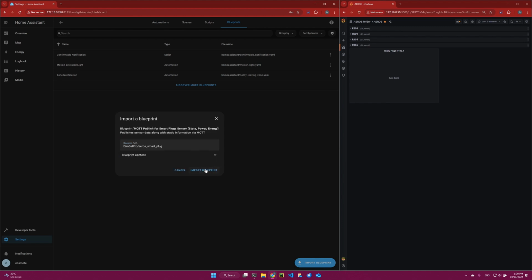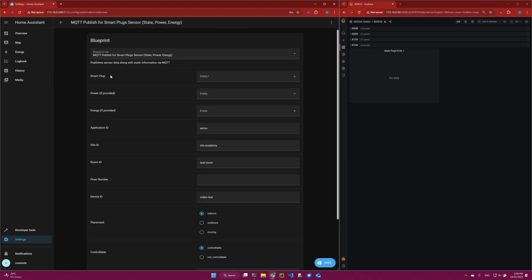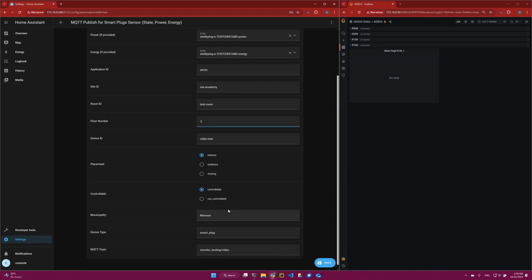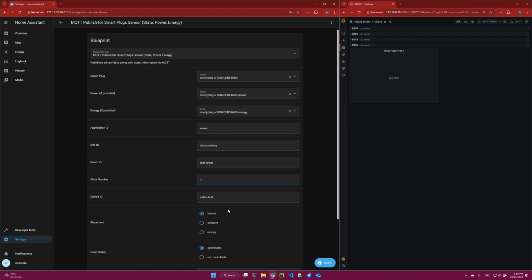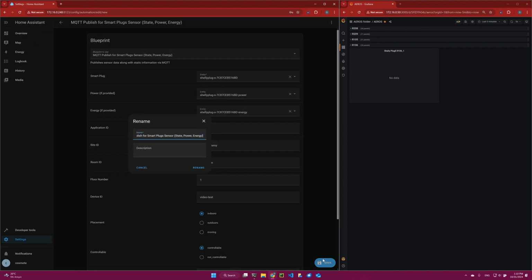Here we are in the process of creating the automation by utilizing the blueprint we imported. This is done by thoughtfully entering the descriptive information for the sensor, which ensures that all relevant details are captured. This straightforward approach makes it easy to configure the automation, enabling effective data gathering from the sensor.